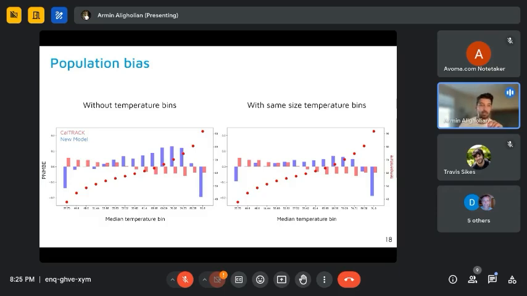On the y-axis we have PNMB, which is normalized mean bias error, and on the x-axis we have the multiple temperature bins, and you can see the median of that temperature bin value. And those bar charts are the actual size of the bias. The red bars are showing the CalTRACK bias in each temperature bin. The blue one shows the new model.